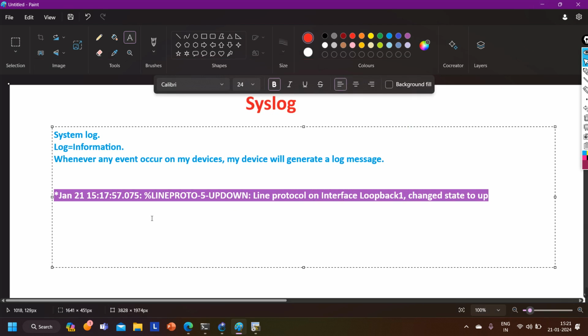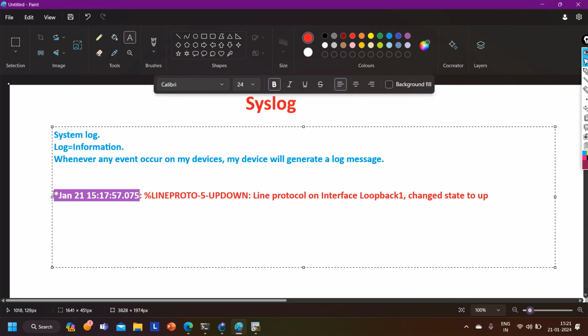Okay, now let's discuss this log message. See the first piece of information: this is nothing but the date and time. If you don't want to add date and time to your log message, you can configure the router in such a way that it will generate log messages without date and time. Simply run one command on the router. But by default, devices generate log messages with date and time.